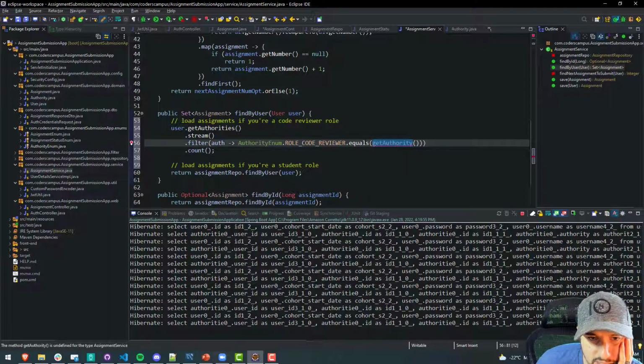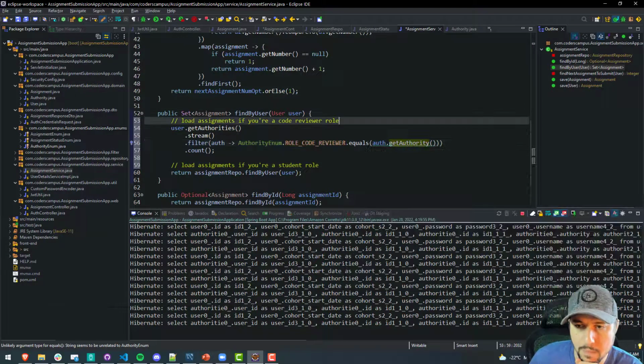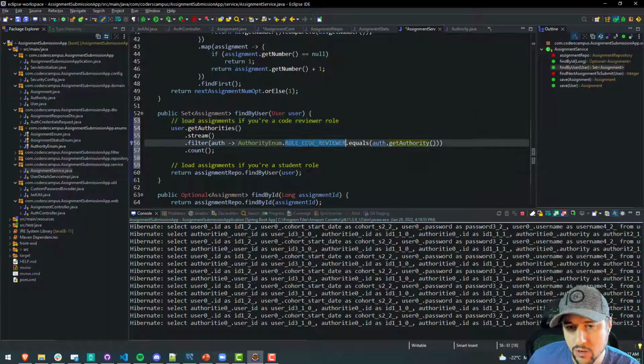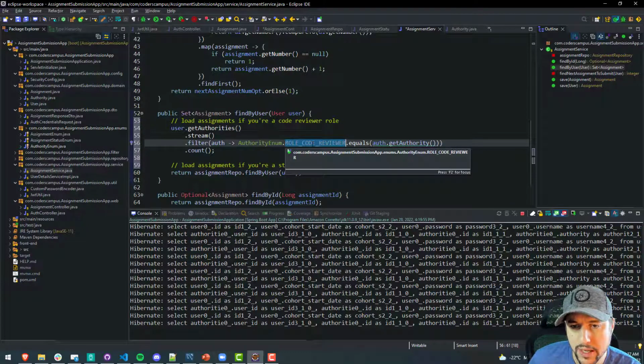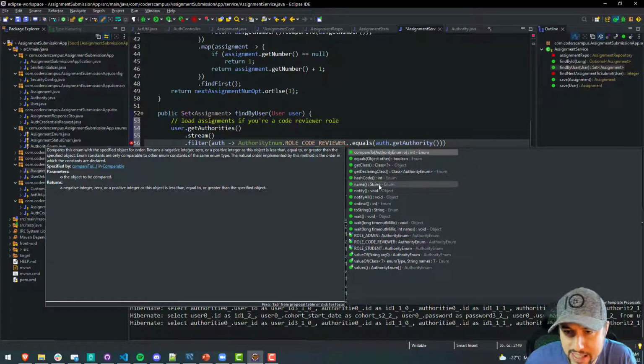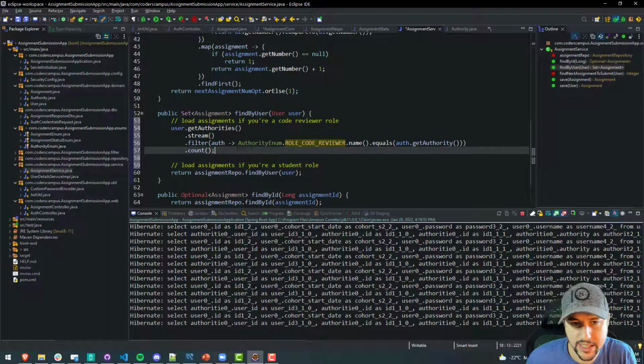Oops, get authority. This should say auth.get authority. There, right? But this is helpful: unlikely argument for equals. So we're matching role code reviewer, which is an enum type, against a string. So it's saying, I don't think these two are ever going to match. So what we want to do is say role code reviewer dot, and then I think it's name, which gets the string representation of this. Then that matches it to the string. So that's how you do that appropriately.